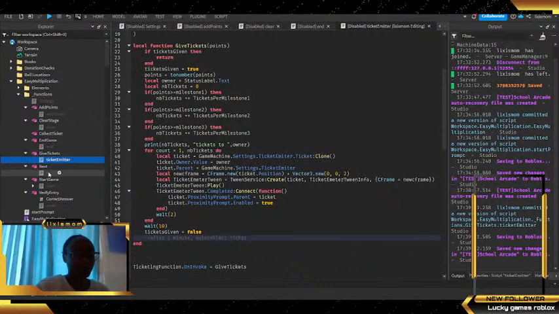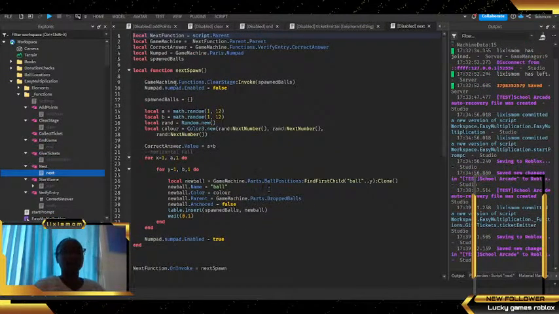The next function is next. What next does is, interesting, spawning new balls.